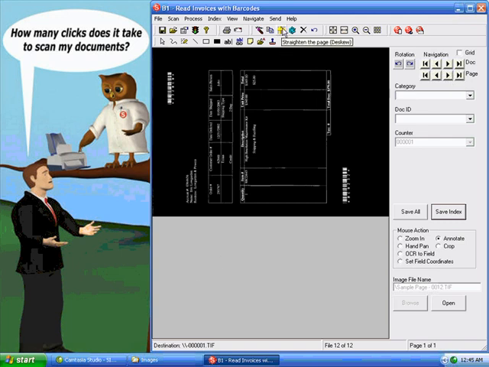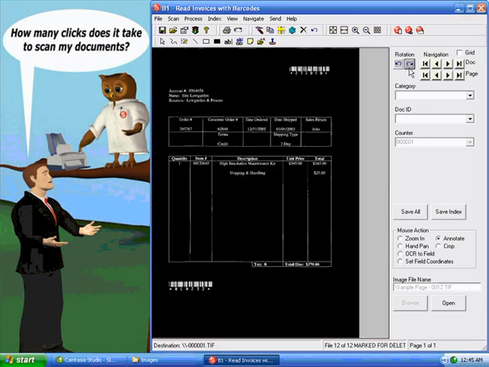Deskew, despeckle, delete, or undo delete. These are all available to the operator while they're indexing as well. So you can manually perform the deskew and despeckle and the rotate. All of these functions are available to the operator, except for invert.